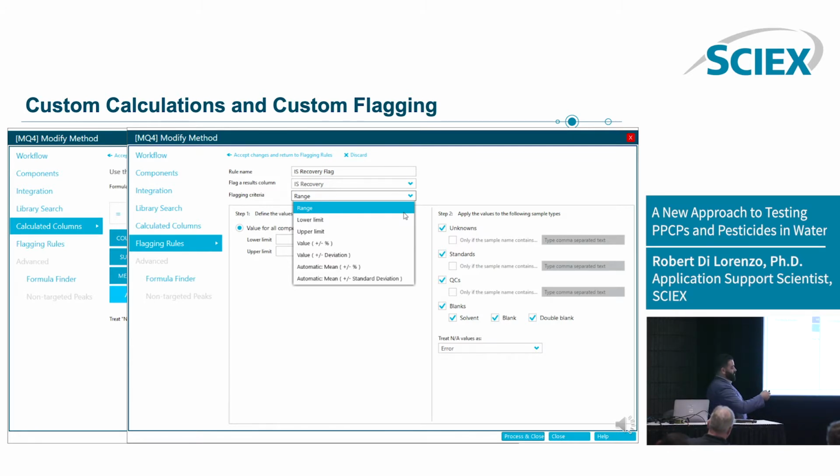So now I can say, I want to take a range on that IS recovery. I know my IS recovery needs to be between 80 and 120%. Now I can create a flag if it's outside of that. And you can easily filter the data to show everything that fails or everything that passes that flag.